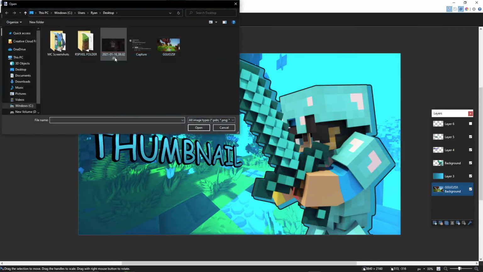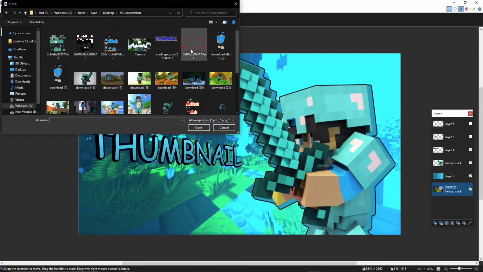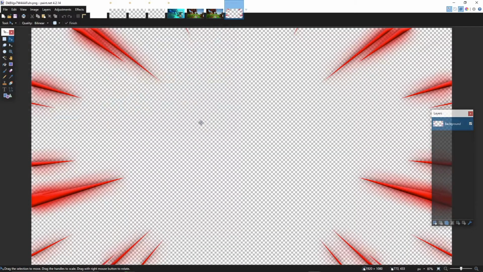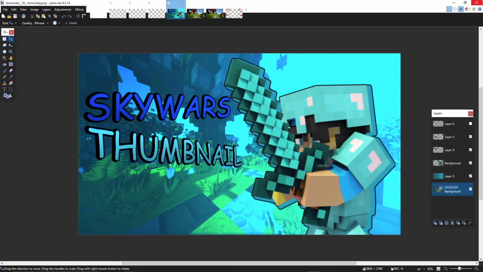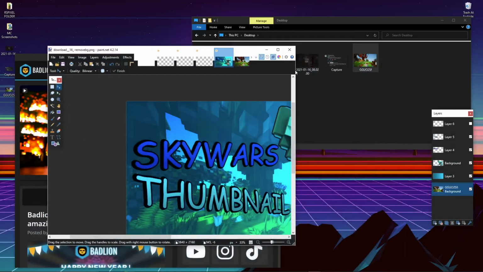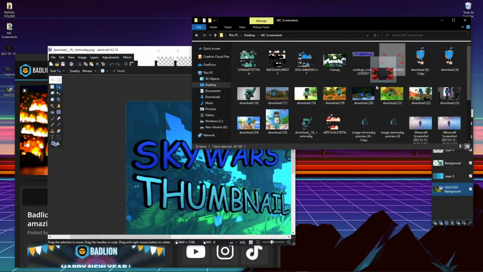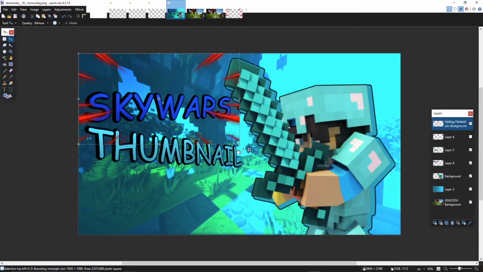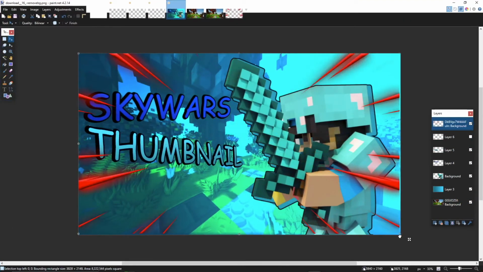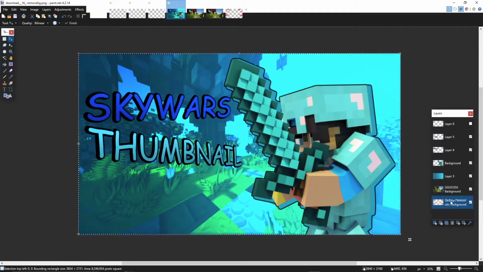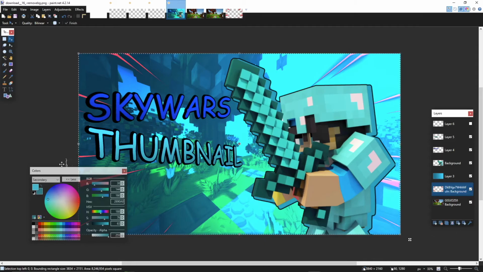So we're going to open my Minecraft screenshots, do these cool lines, but make sure you drag and drop because for some reason it just doesn't work for me. But make sure you add a layer, and we got these cool lines. And yes, this goes above the character, so we drag it all the way to the bottom, but above that. And then what you want to do is get your color palette again.